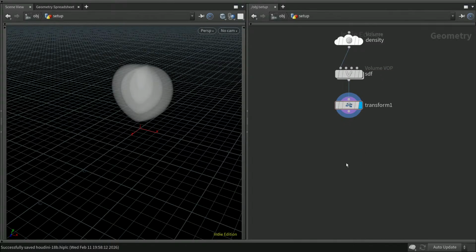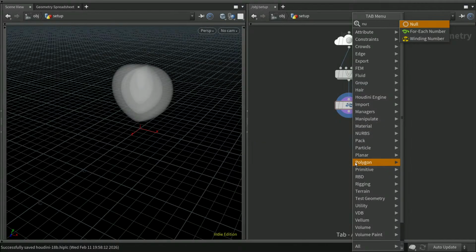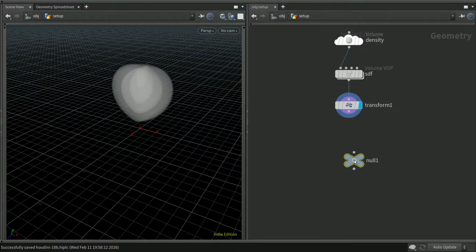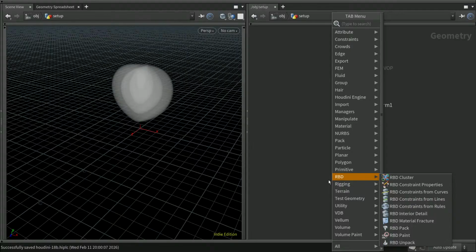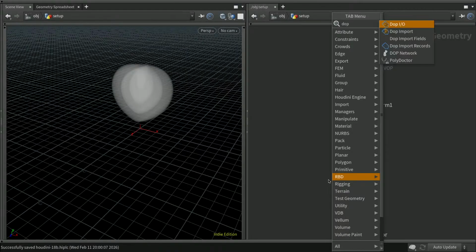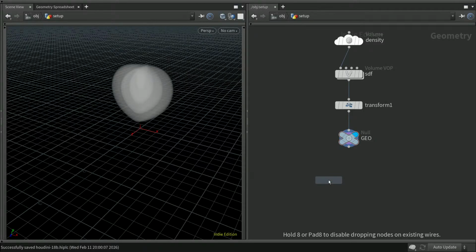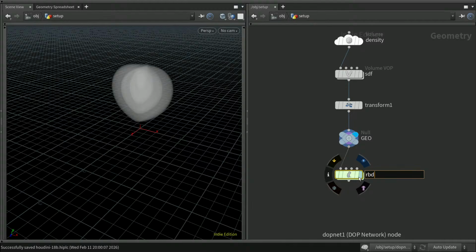Next add a null and connect this after the transform and call this geo. This is what we will pass into our RBD simulation. So next let's press Tab and type DOP Network, and connect the geometry to the first input and call this RBD sim.